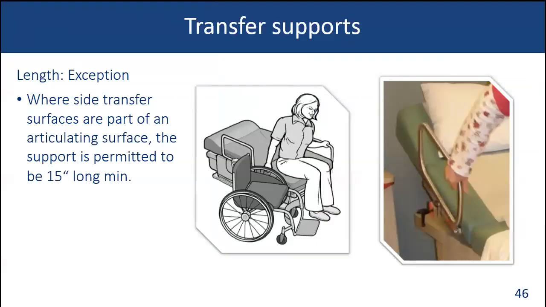For side transfer surfaces that are part of an articulating surface, transfer supports are given an exception to the length and are permitted to be 15 inches long minimum. You may come across this situation with an examination table or stretcher that can raise and lower the head portion. Due to its articulating nature, transfer supports placed on the articulating portion of the surface could conflict with the rest of the examination surface when the head area is raised.